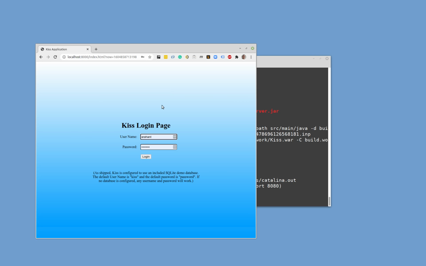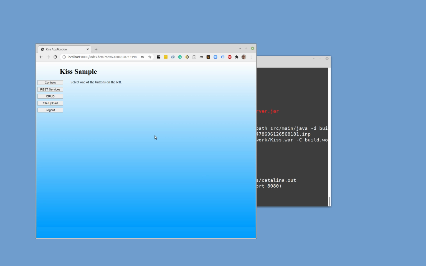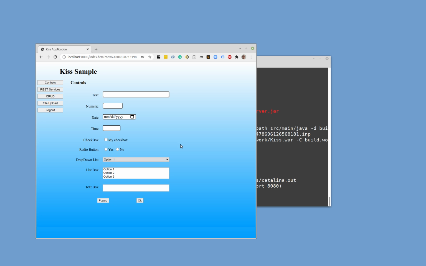Oh, there's the system. Okay, so we're going to log in. The default username is KISS, and the default password is password. And that brings up the sample that just comes with the system. So first we have a button here that has the controls. So we can have a text control, numeric control, which won't let you put any numbers or letters in it, date, time, checkbox, radio button, drop down lists, list box, text box, pop-ups, okay, all these various things.